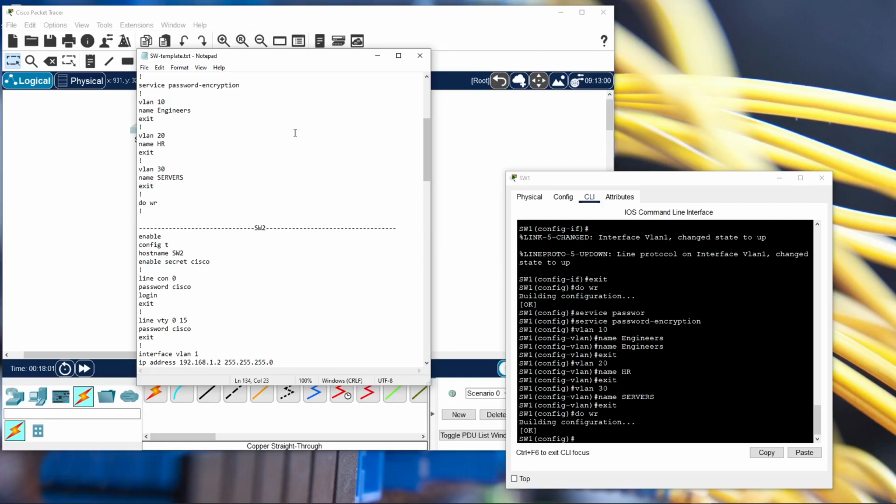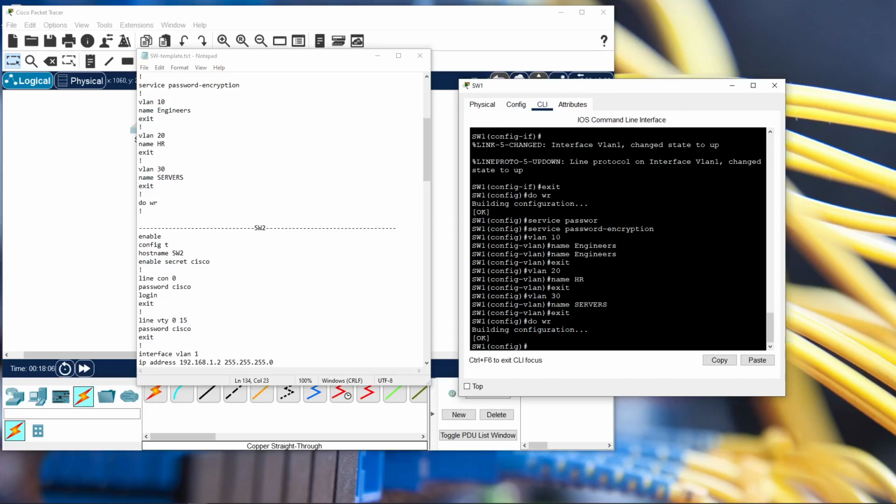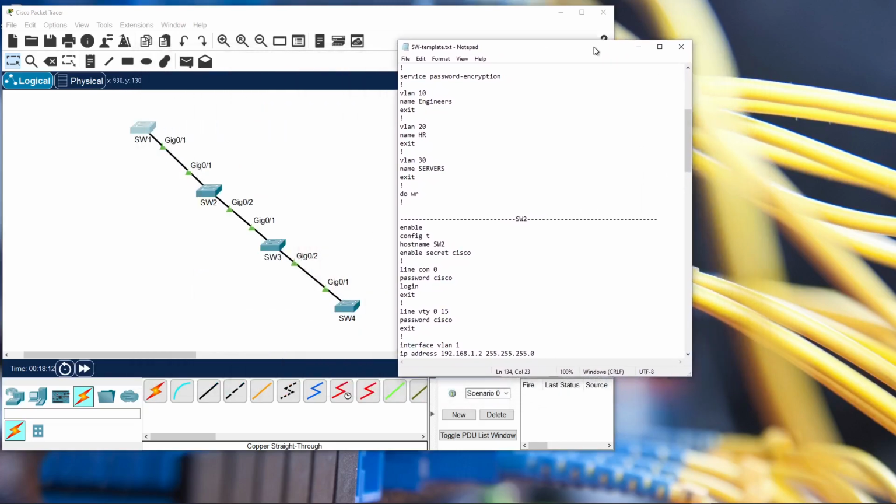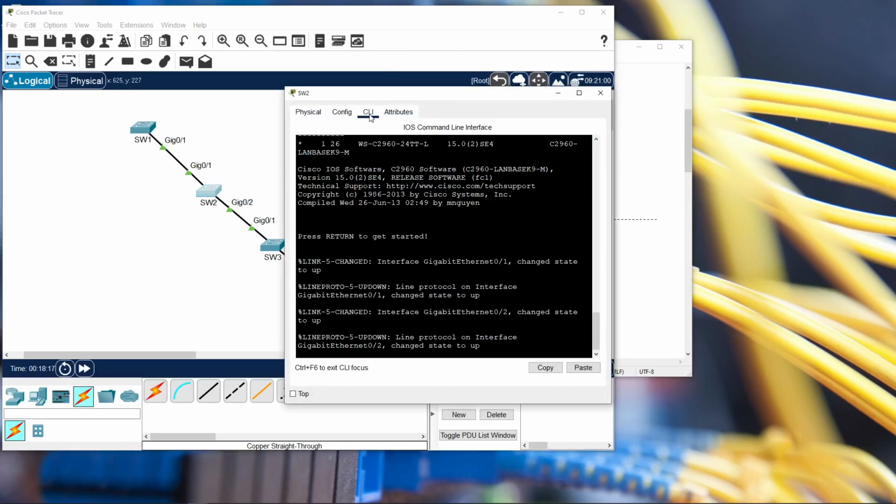Now that's super simple. Now stay with me. I'm going to close my SW1 CLI. And I'm going to open switch number 2 CLI. So switch 2 CLI. I'm going to go to CLI.